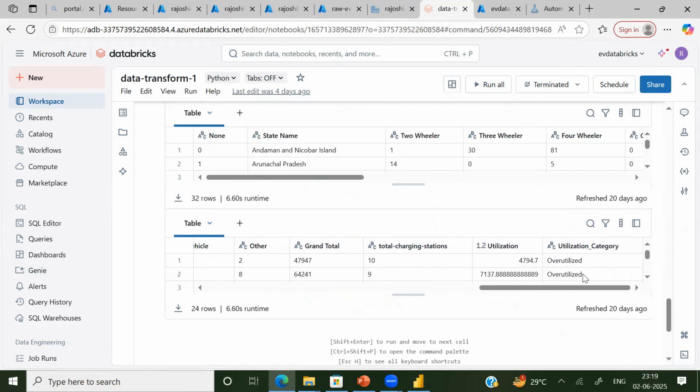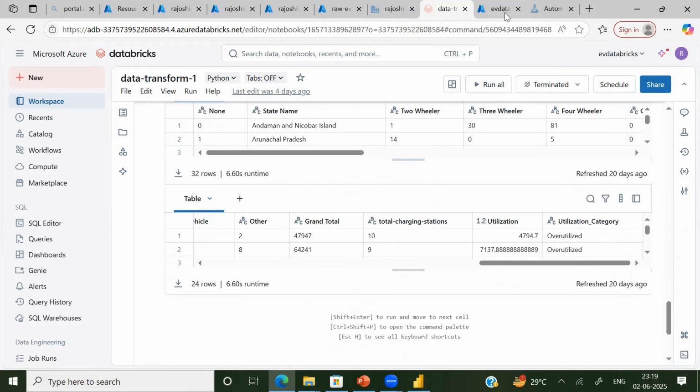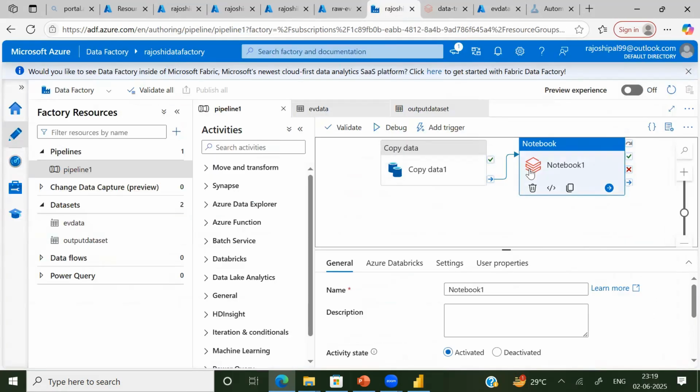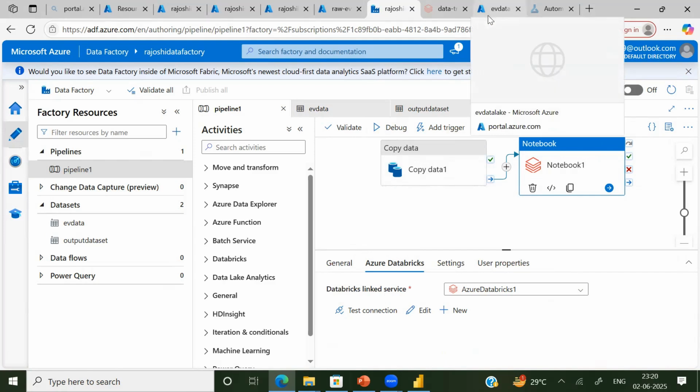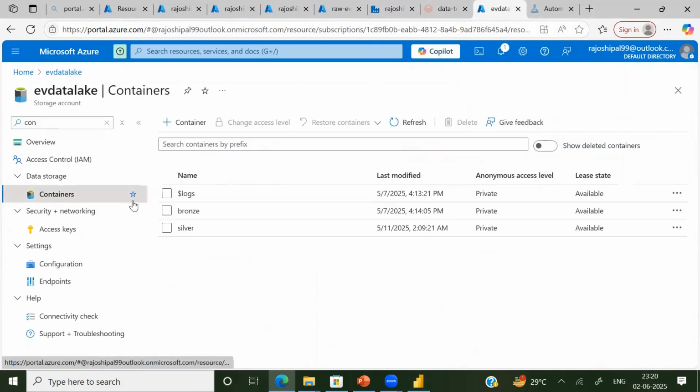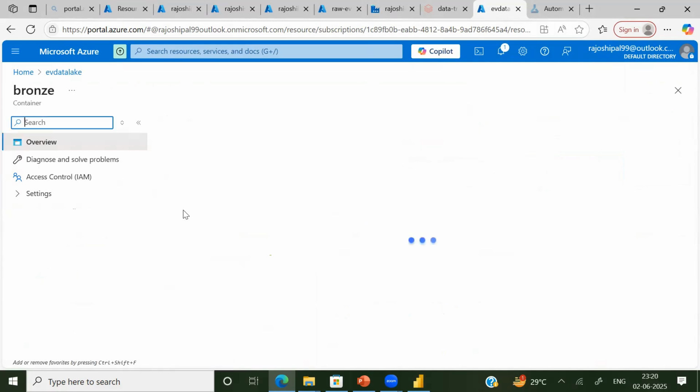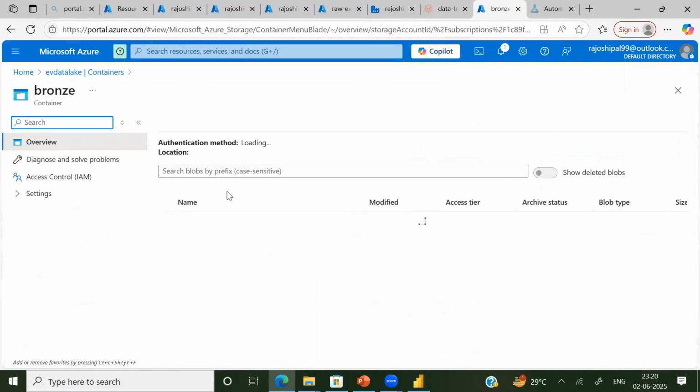Once all of this is done, we will go back to our pipeline, add the notebook activity, and in Azure Databricks, provide the linked service connection. Then we will connect these two activities and click on the debug option. Once the pipeline runs successfully, we can check the output in the data lake. Inside the data lake, under the bronze container, we are supposed to have a copy of the raw data. Let's have a look at that.